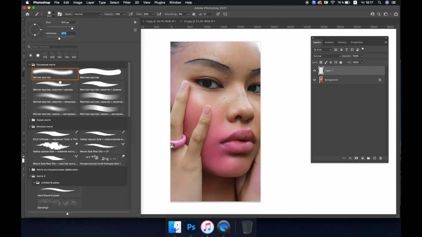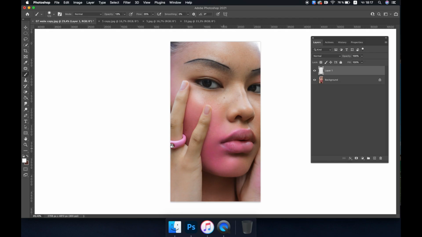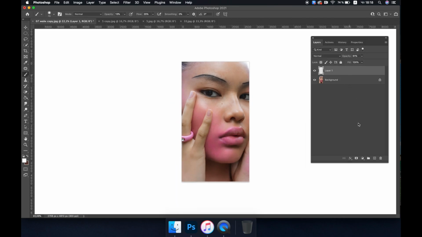Next, we can take a stiffer brush with sharp edges and draw small highlights with sharp edges. We look at the result before and after. We can slightly reduce the opacity, and now we see how minor changes have made the picture a little more voluminous. Next, let's talk about volume.